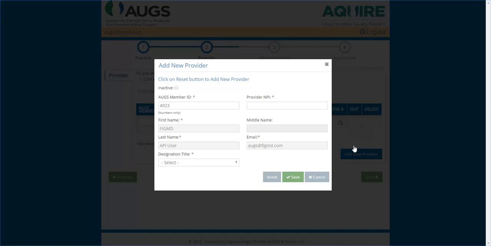Details of the provider logging in will be auto-populated in the screen. If this is the same provider that is to be added, enter the NPI and select the designation title and then click on the Save button. But if you want to add a new provider, click on the Reset button to refresh the screen.